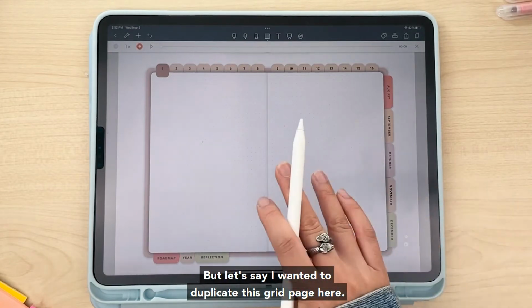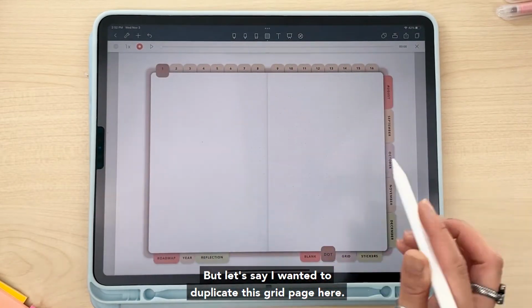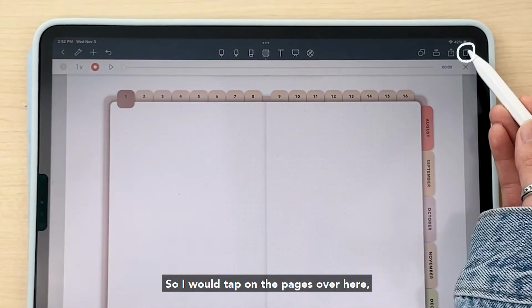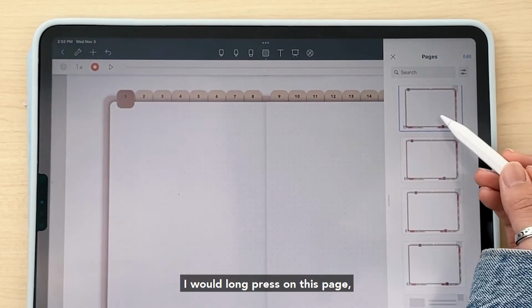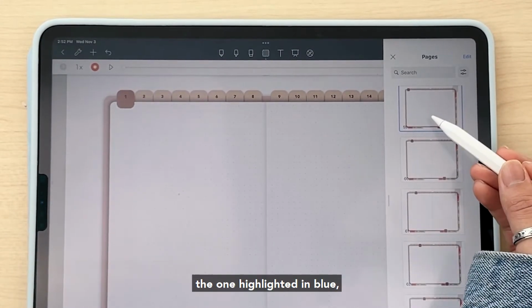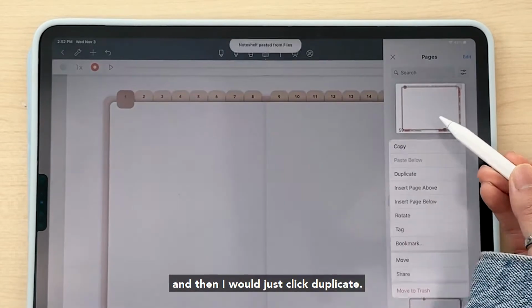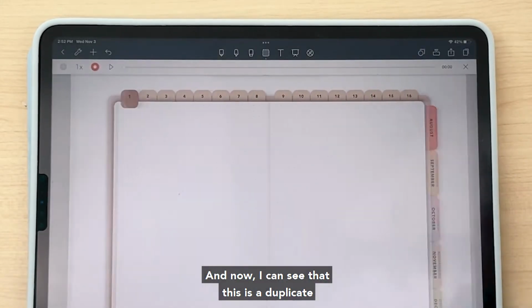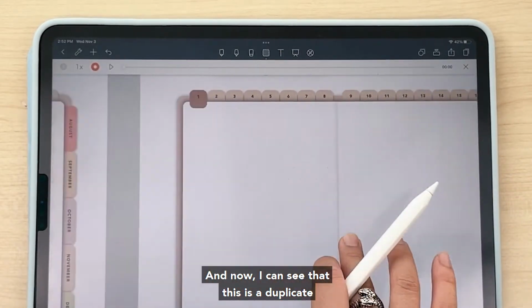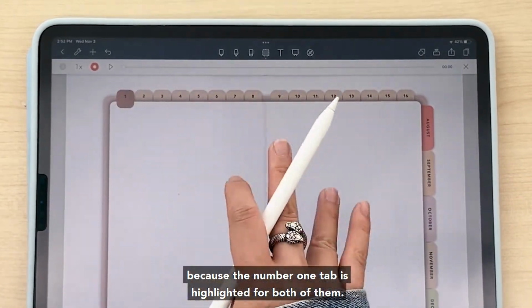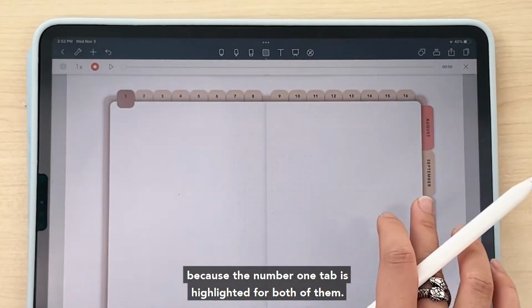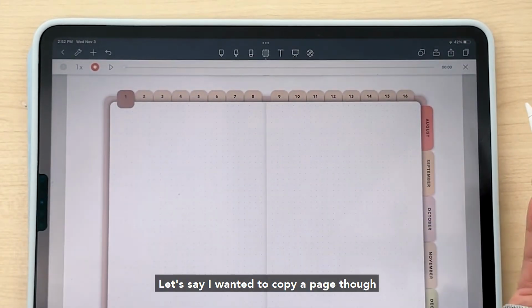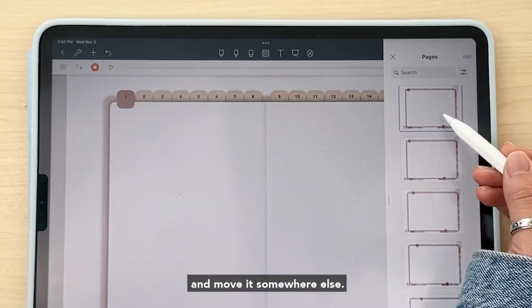But let's say I wanted to duplicate this grid page here. So I would tap on the pages over here. I would long press on this page, it's the one highlighted in blue, and then I would just click duplicate. And now I can see that this is a duplicate because the number 1 tab is highlighted for both of them. Let's say I wanted to copy a page though and move it somewhere else.